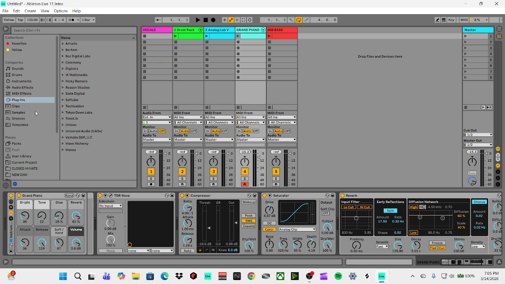Okay, so first things first, we want to drag in basically any stock piano plugin or instrument track. Make an instrument track and drag in the basic grand piano from Ableton. We all know how to do that. Now, from here, here are some tactics.